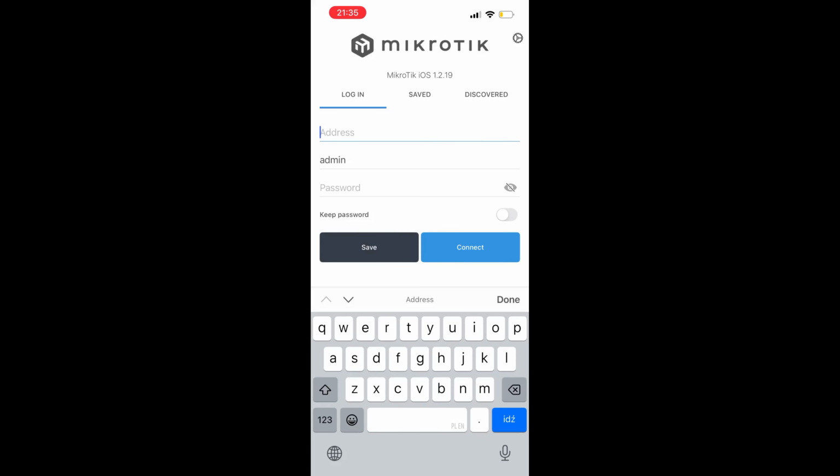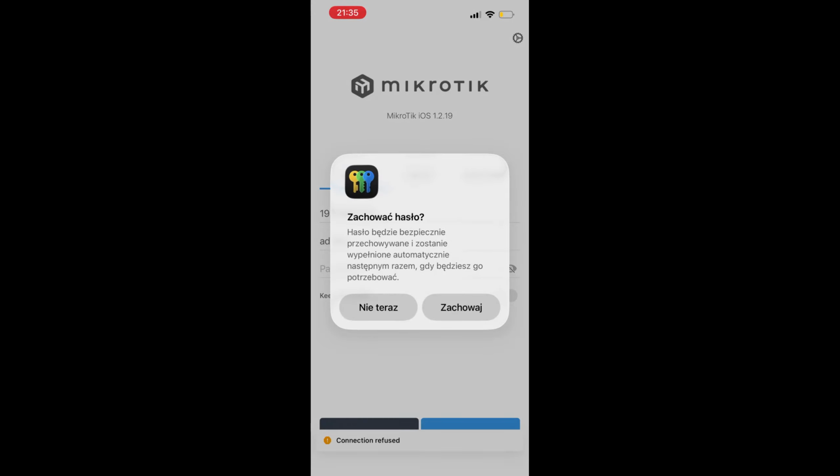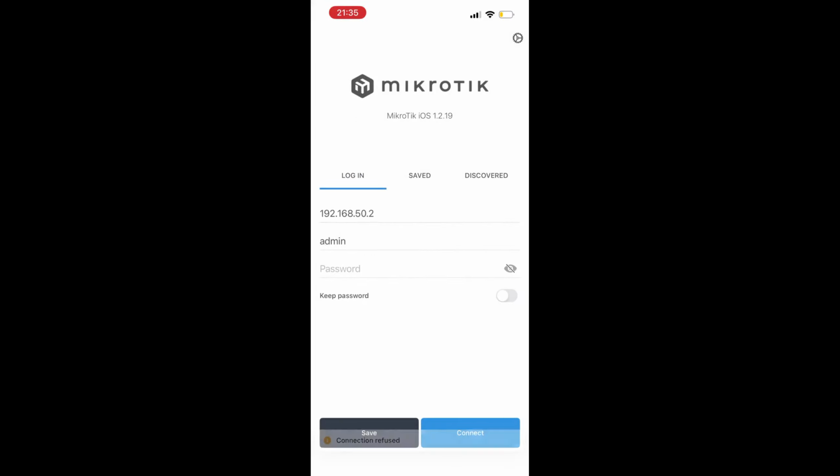Now I'm trying to access this device from the MikroTik app on my mobile phone. And as you see, it says connection refused at the bottom of the screen. I'll try one more time and the connection is still refused, so our setup is working.